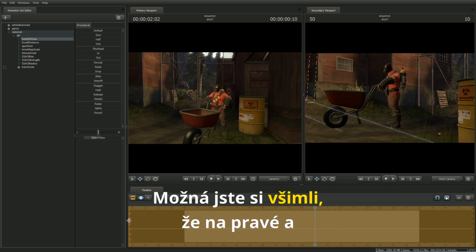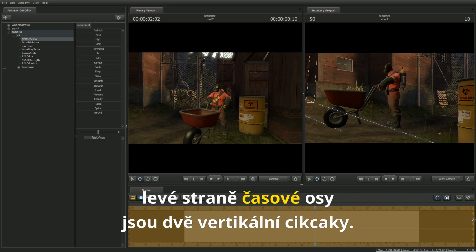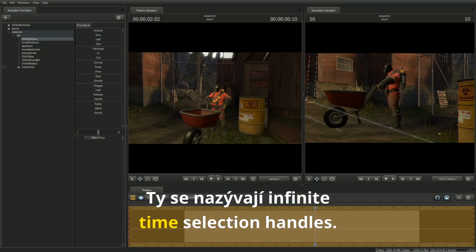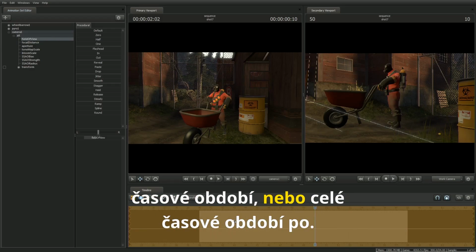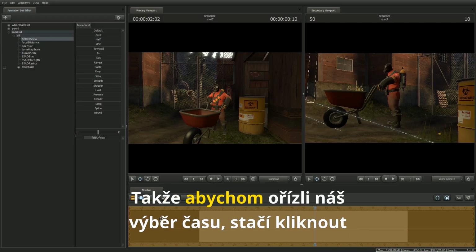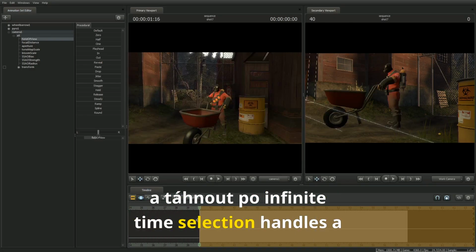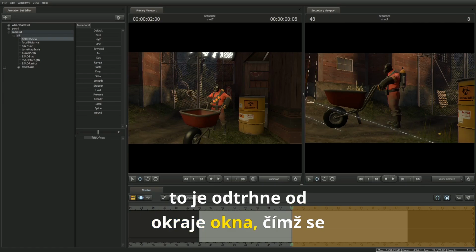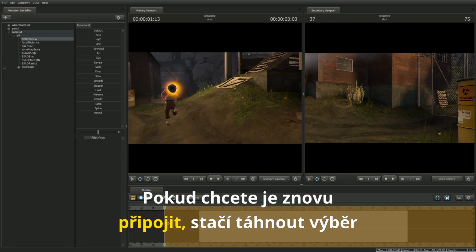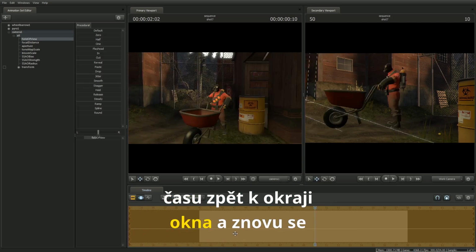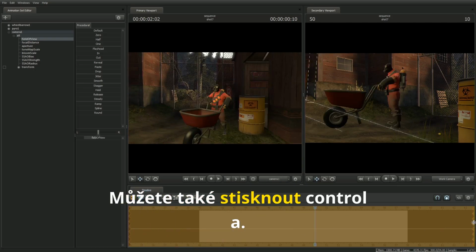You may have noticed that there are two vertical zigzag edges on the right and left-hand side of the timeline. These are called the infinite time selection handles. If they're present, either all of time before or all of time after is currently selected. So to trim our time selection, all we have to do is click and drag on the infinite time selection handles, and that will detach them from the edge of the window, creating a partial time selection. If you want to reattach them, just drag the time selection back towards the edge of the window, and they'll reattach. You can also hit Ctrl A.